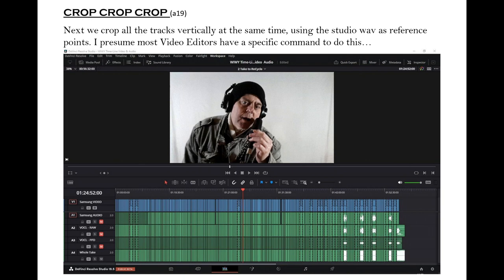Crop, crop, crop. Next, we crop all the tracks vertically at the same time, using the studio wave as reference points. I presume most video editors have a specific command to do this.